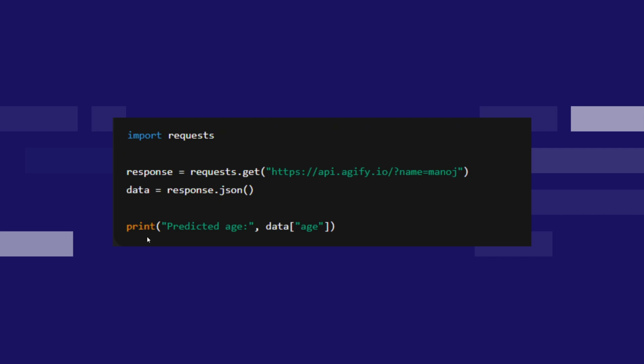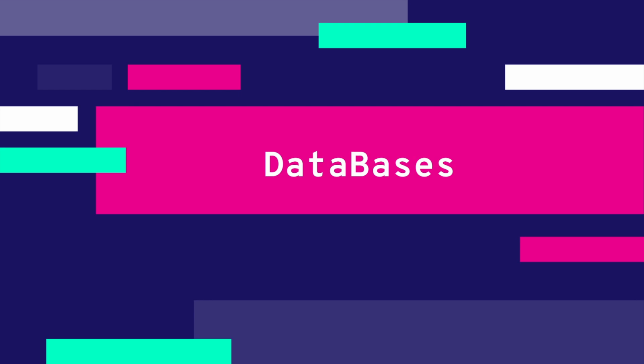But yeah, and then you just do data equals response.json(). And yeah, it'll print out this. And each API works differently, so you're going to have to research the API you're going to use. But yeah. And now moving on to databases.